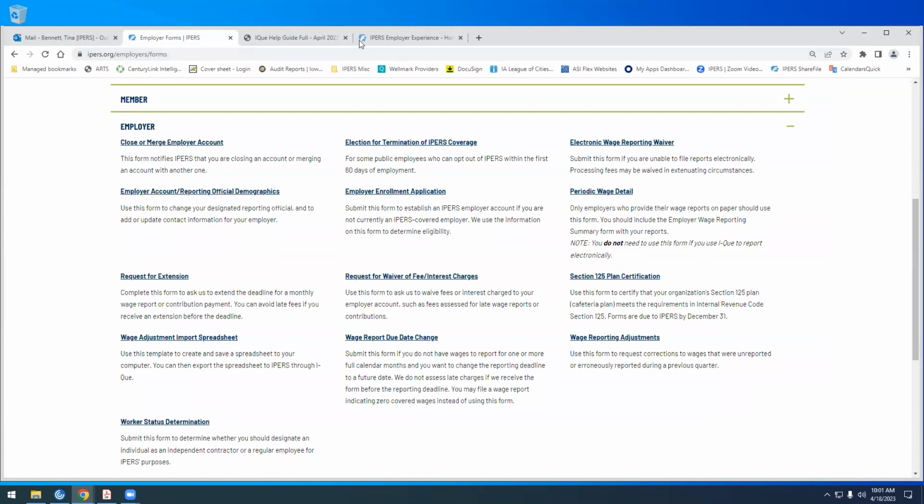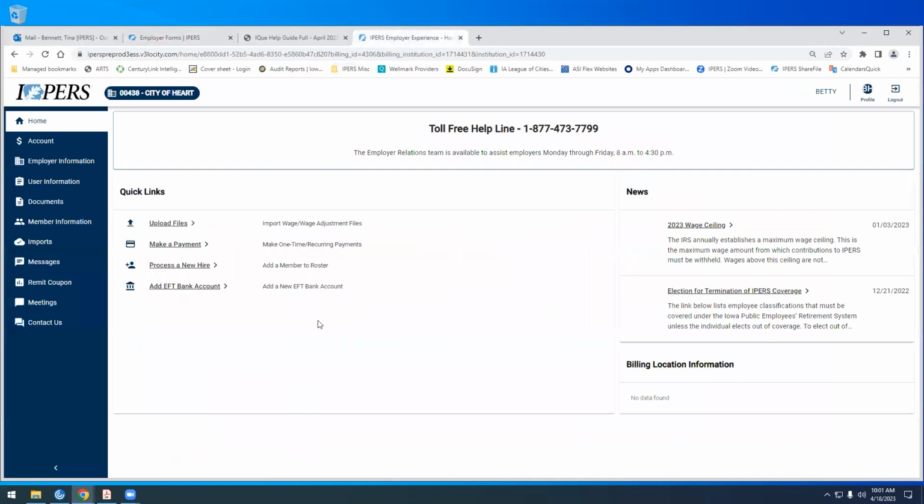So now we need to go back to where we were logged in at. So of course, if it's the form that you completed, the PDF form, you will go ahead and send that into IPERS and we will process it. So what I'm going to show you how to do here is the import process, whereas if you filled out that spreadsheet, what are the steps that you would do to get that wage adjustment to us?